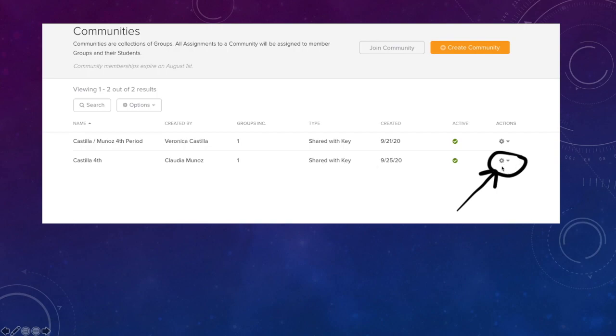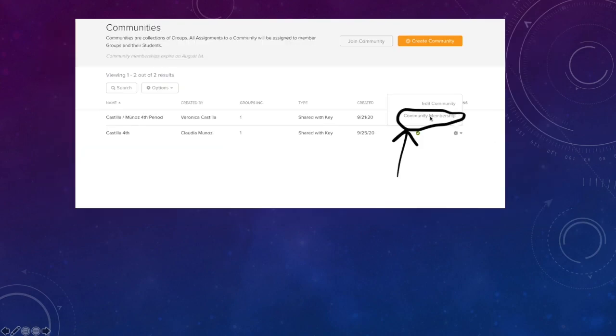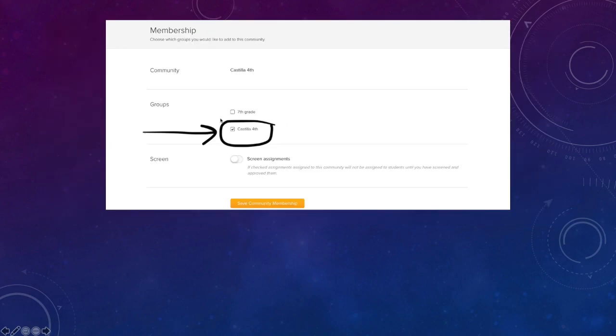So now let's click on the actions over here, and I'm going to click on community membership. And when I click on community membership, all the classes I created on that very first slide, the first couple of slides that I showed you guys to create a class, they all come up right here. So I want to match this community name with this class name, and then click Save Community Membership.